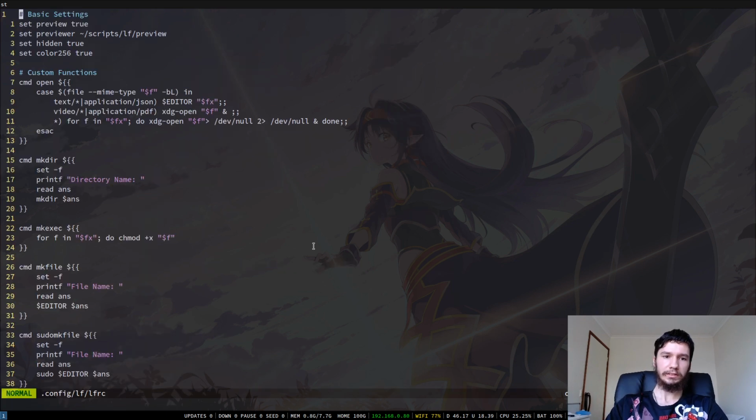So if we look at the config file for it, there's a couple of basic settings in here. Like, I've got set previews to true. By default they're true, but I've just got it in there in case it's changed in a later update. And you've got this previewer script here, which I'll show you in a sec. Then we've got set hidden to true, which basically just says to show hidden files. You can show them and hide them the same way you can in Ranger by pressing ZH. And then I've got 256 color mode set to true.